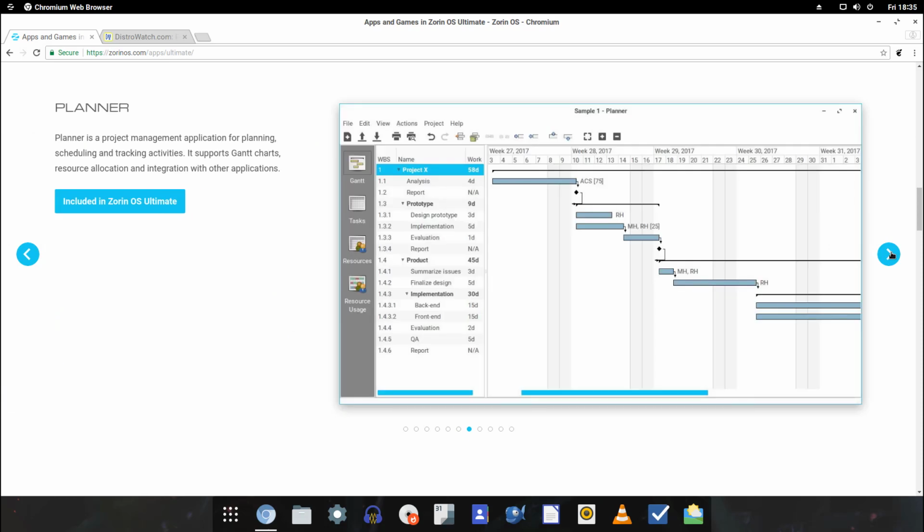Planner, very simple planner, or maybe a little bit complex actually. I don't particularly know. I actually have a couple of other pieces of software that I use, so I've not actually tried this out, but it does come bundled.